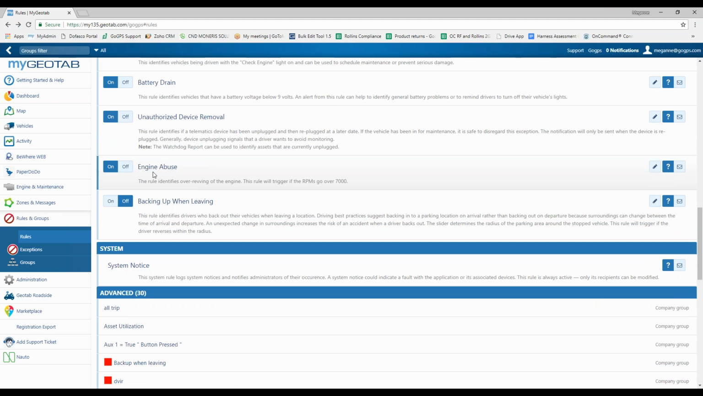Okay. Then there's also engine abuse. So this is a default that any RPMs over 7 grand, that to me is quite high. So customizing that to maybe make it 5 grand or even 4 grand would be great, but again, it's completely up to you. And then the last one is backing up when leaving. A lot of companies do not allow their vehicles to back up when leaving. So if that's something that you want to monitor, that is a rule that you can turn on.